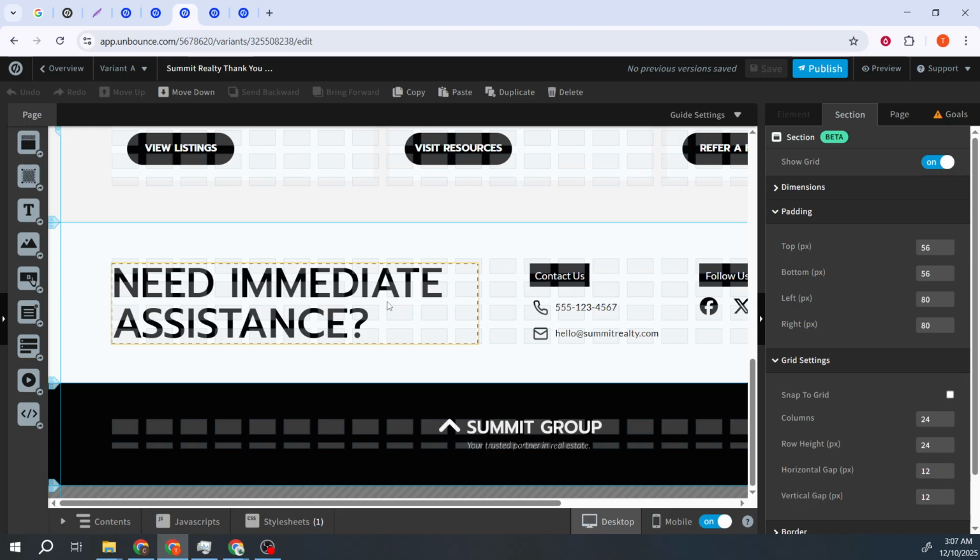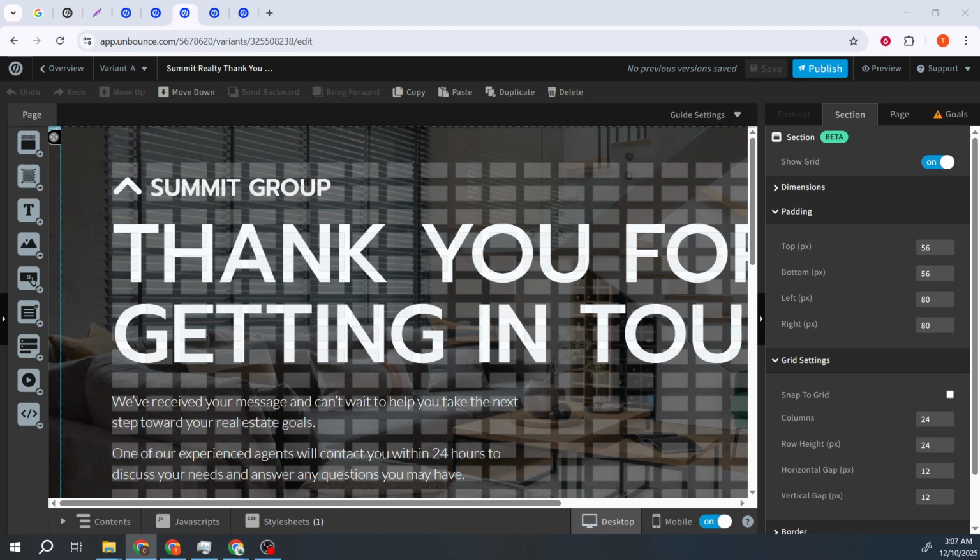Templates are great if you want a quick layout with a clear headline and message already in place. Building from scratch gives you complete control over spacing and style. Customize the content so it clearly thanks the visitor and confirms what just happened. Keep your headline short and positive.